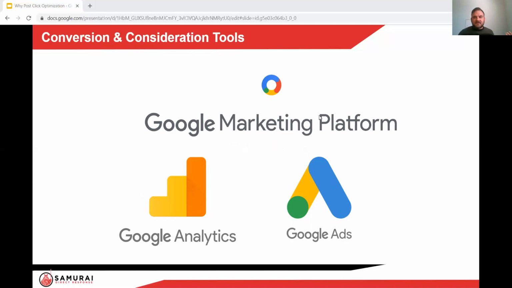So what kind of tools do we need to set up? How do we need to get started with this kind of stuff? The Google Marketing Platform, the primary tools, Google Ads, Google Analytics. If you want to buy Facebook traffic, that can expand the reach of your remarketing a little bit. But the key tools, you've got to have Google Ads and Google Analytics set up, playing nice together.